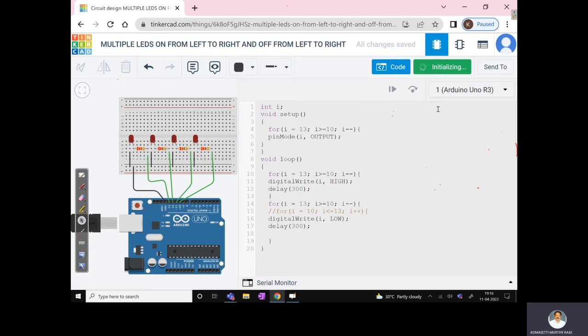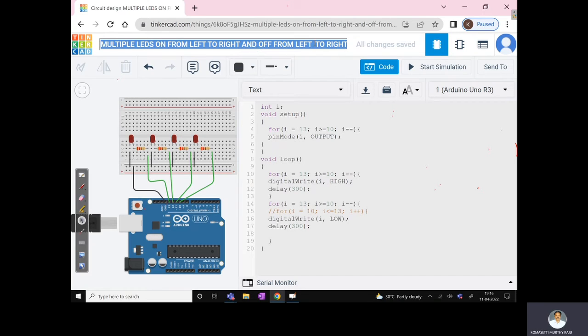We will see what happened here. Start simulation. The multiple LEDs are on from left to right with a delay of 300 milliseconds. That means 0.3 seconds. Okay. Now, multiple LEDs on from left to right and off from right to left. We will see next, off from right to left.